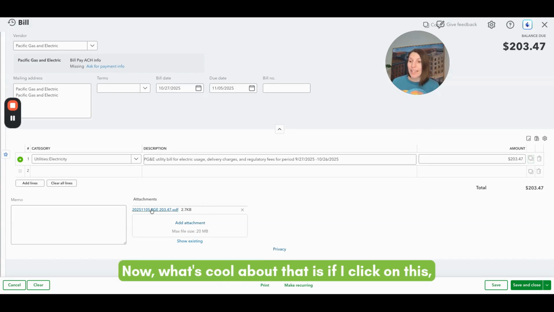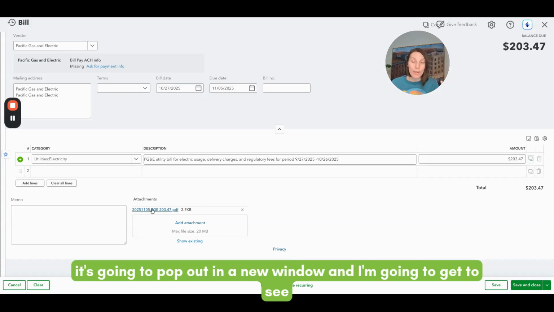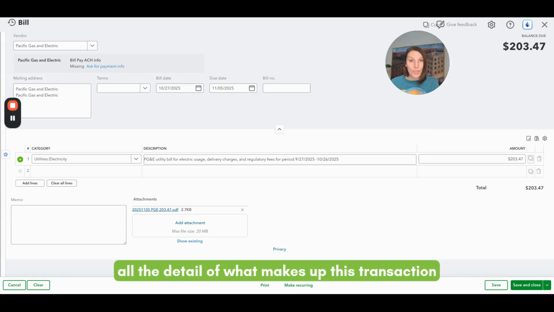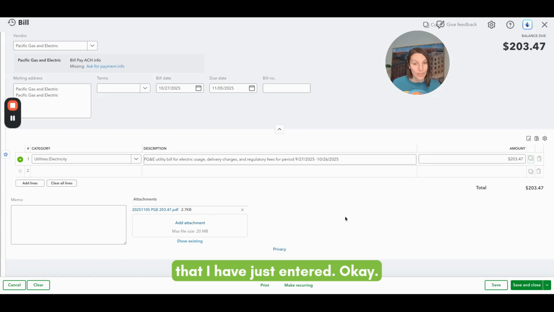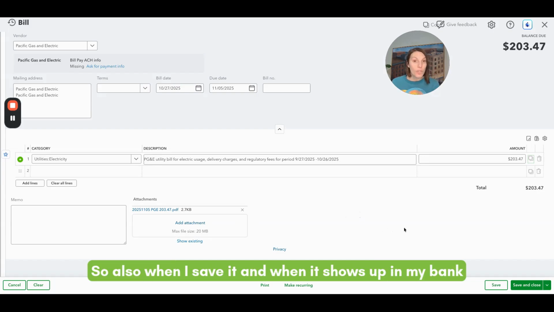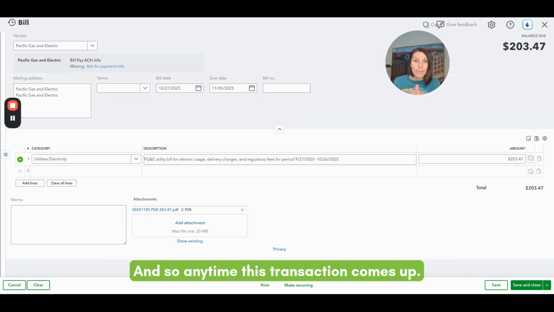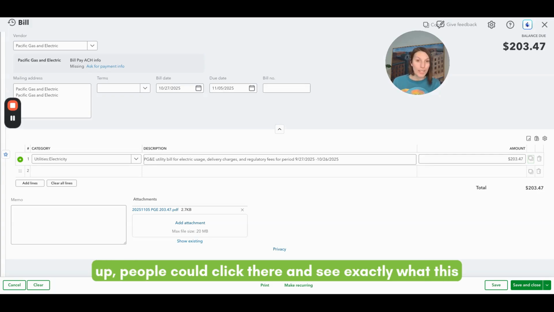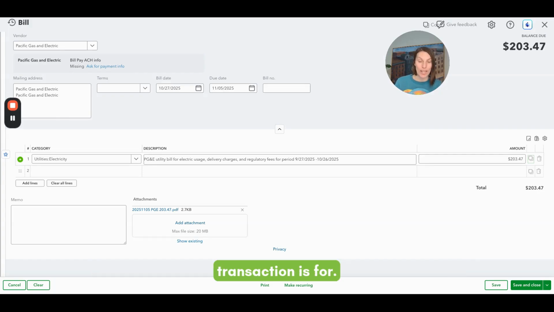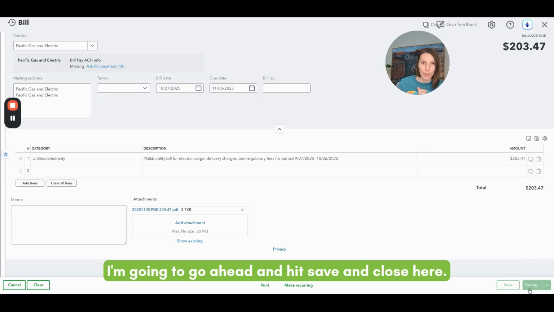Now, what's cool about that is if I click on this, it's going to pop out in a new window and I'm going to get to see all the detail of what makes up this transaction that I have just entered. Okay. So also when I save it and when it shows up in my bank register, it's going to have an attachment associated with it. And so anytime this transaction comes up, people could click there and see exactly what this transaction is for. I'm going to go ahead and hit save and close here.